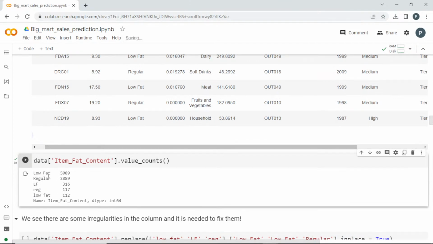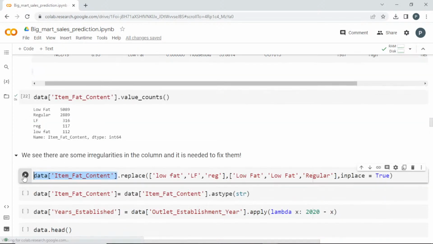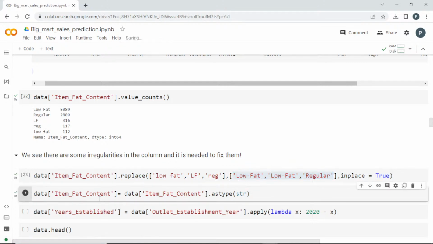This Low Fat, which has capital L and capital F, and this is also low fat, which is entered in small letters, so it is counting as a different one, and this LF is also low fat. This Regular and this reg are also the same, so this is misinterpreted, and we are just going to replace them. I'm going to take this column and replace low fat, LF and reg with this one, setting inplace equal to true, and I'm just storing them as string type.